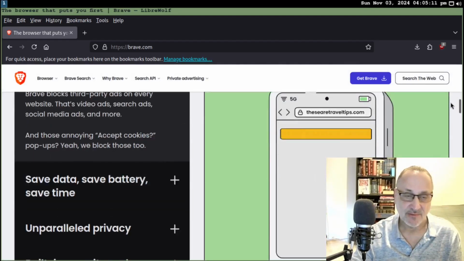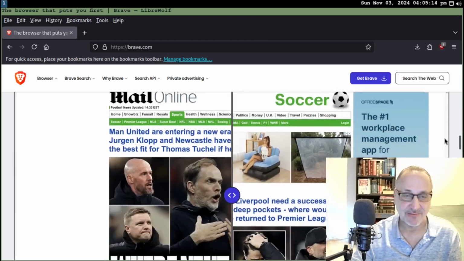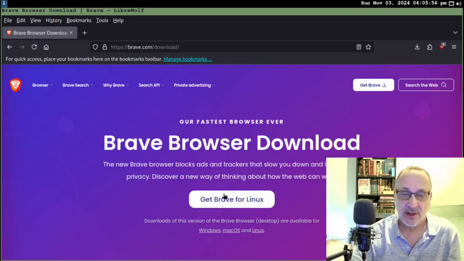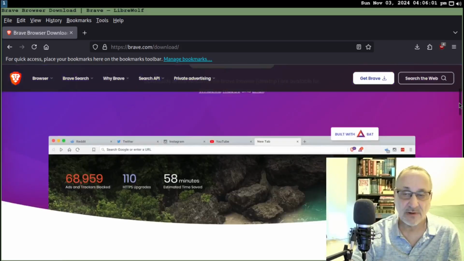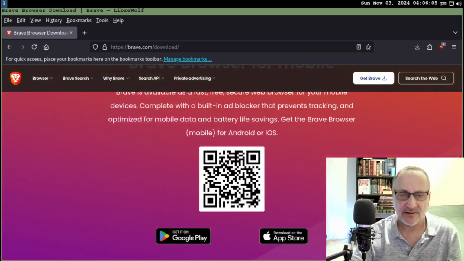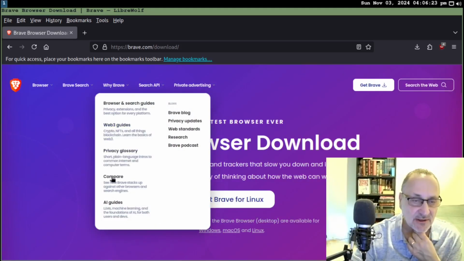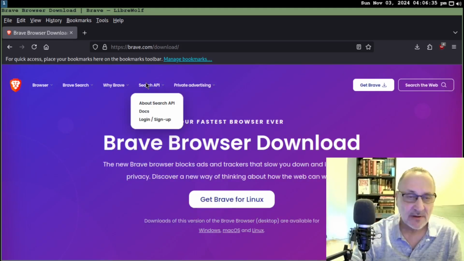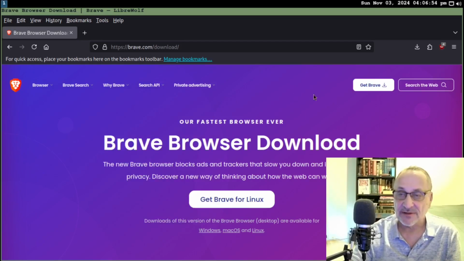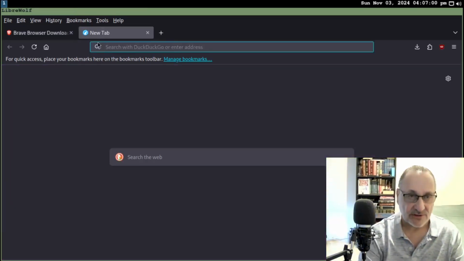Okay, and lots of information here. I'm not going to read all this stuff to you. You could just click on desktop and get Brave for Linux. I don't see anywhere on their website where they tell you what release they're on. I think they would have a place here where you could find out what's the latest release. Anyways, I don't see it. So what I'm going to do is click on this. I'm just going to go to Arch Linux.